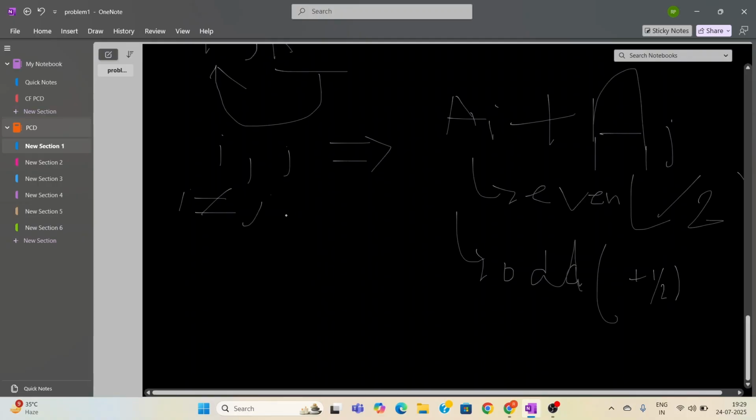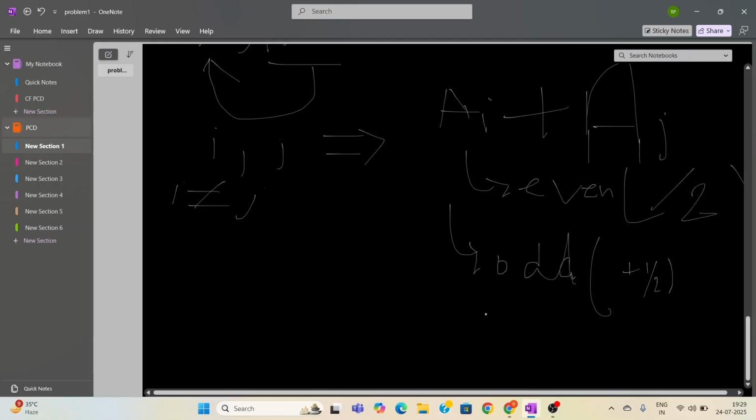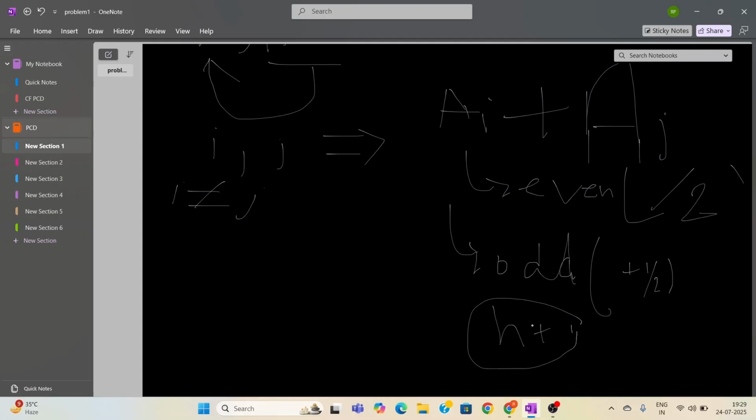So after each operation, the value of n is increased by one, which means the size of the array is increased by one. Let's say in the first operation you perform this operation, and after it you perform another operation, which means you choose two other indexes i and j, or you choose the same indexes i and j, and append into this.